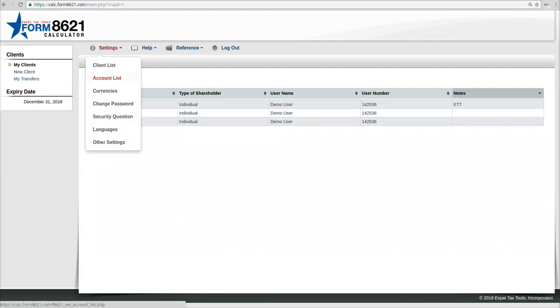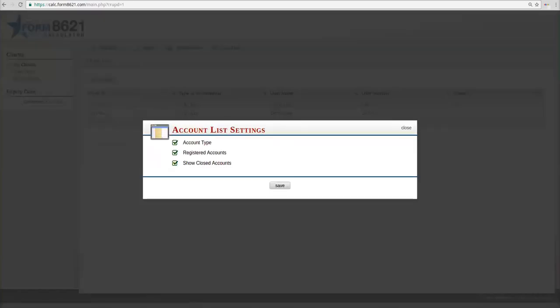So the next is the account list. It's similar to the client list. You can select if you want to see closed accounts, registered accounts, or you want to see the account type. If you unselect these, the columns will not show up on your screen.